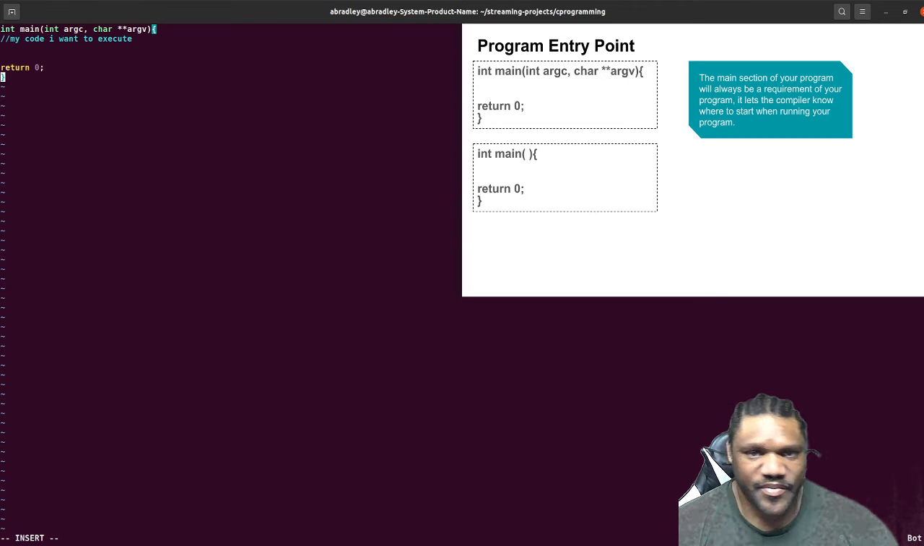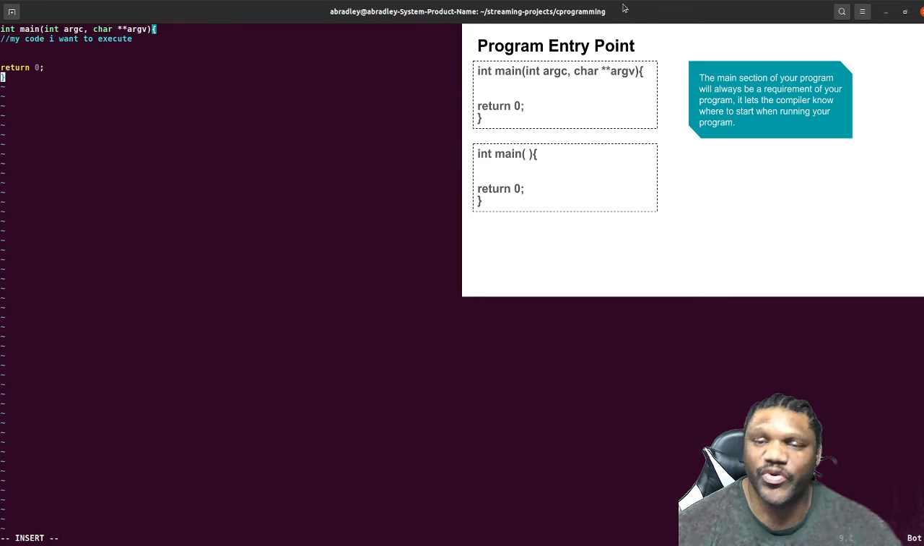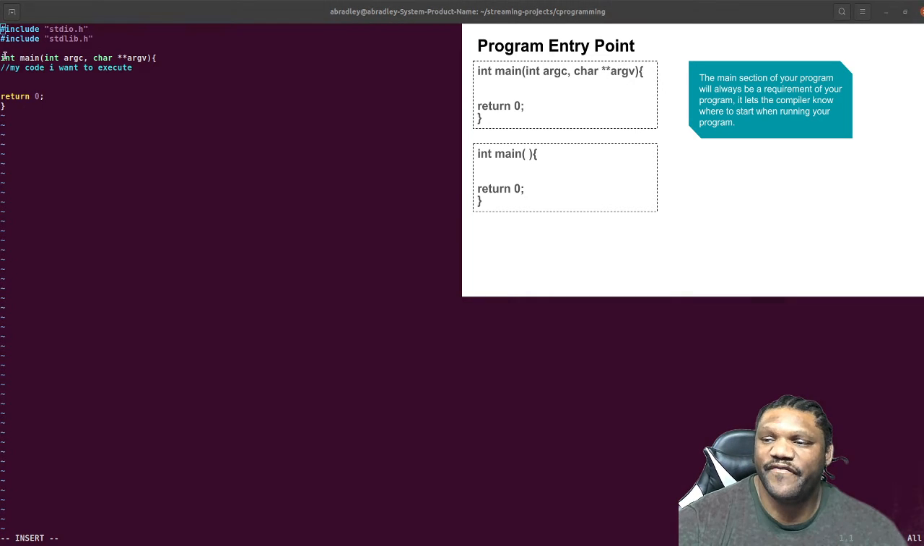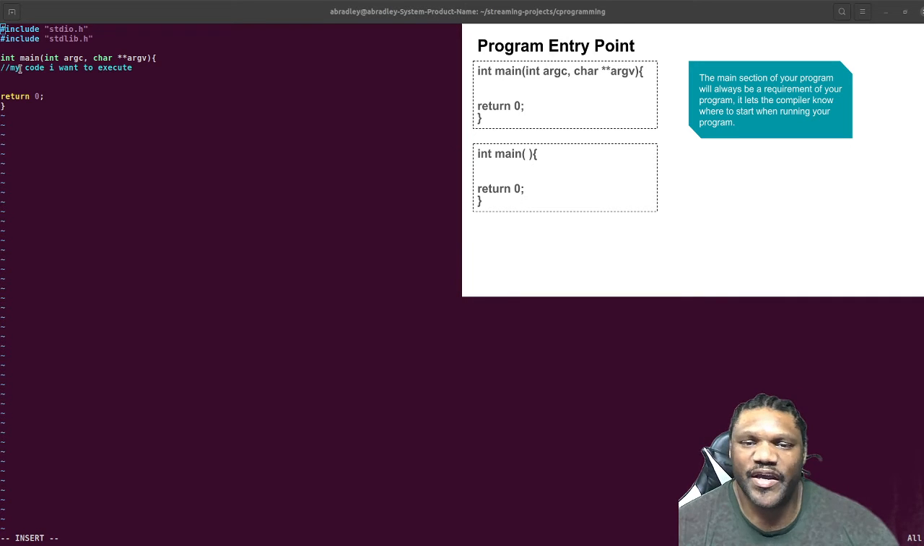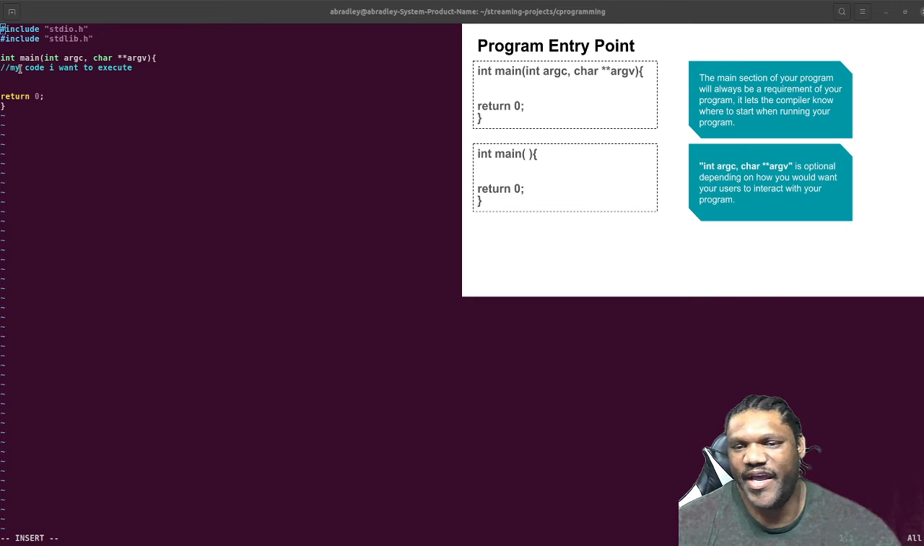So let's go into the program entry point. The program entry point would be your int main, which we would call a function. There are two different flavors of this. You have one where you have int argc, char star argv, which allows you to use your program as if it's a CLI, where other users or whoever's using your program can pass in arguments, and you process those arguments.